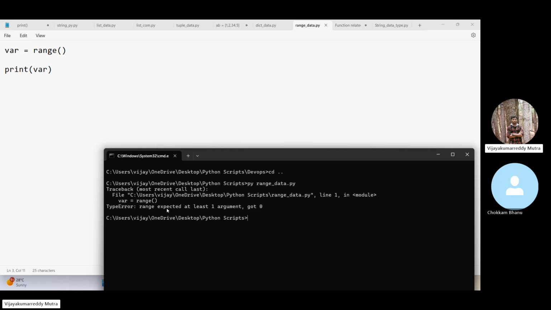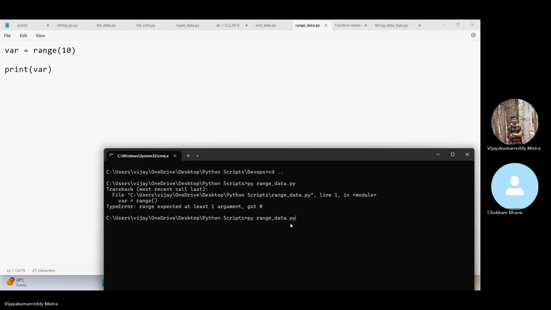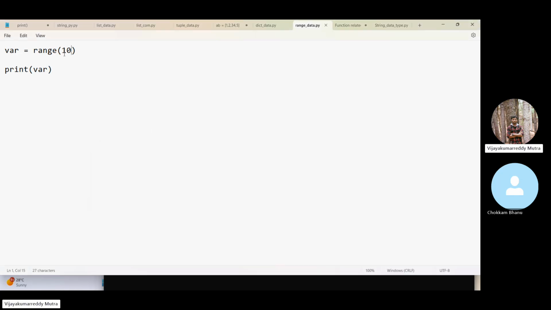See, we can't print an empty range, but we can print an empty list, empty set, empty tuple and so on. Now here we need to pass some values. I said range will accept only integers, either positive or negative. Here I'll just pass 10. It prints range(0, 10), because I passed only one parameter.